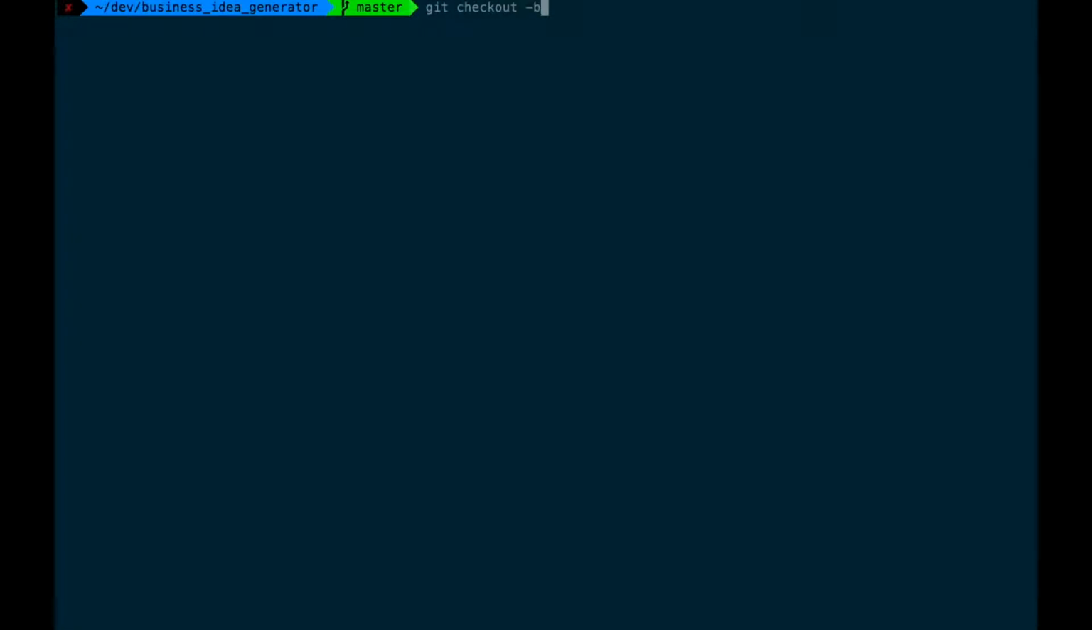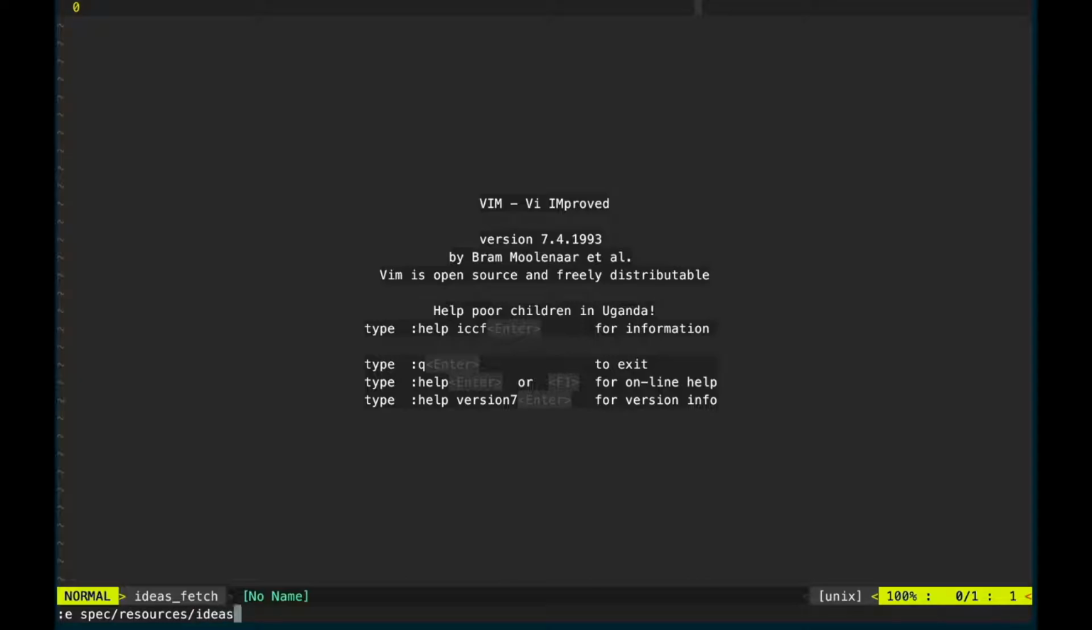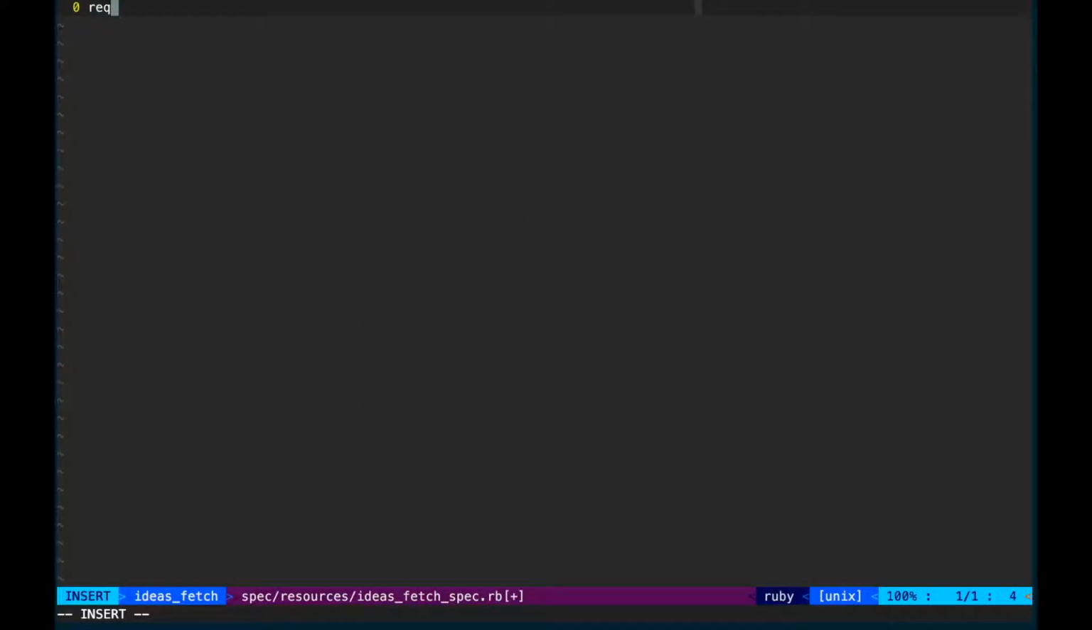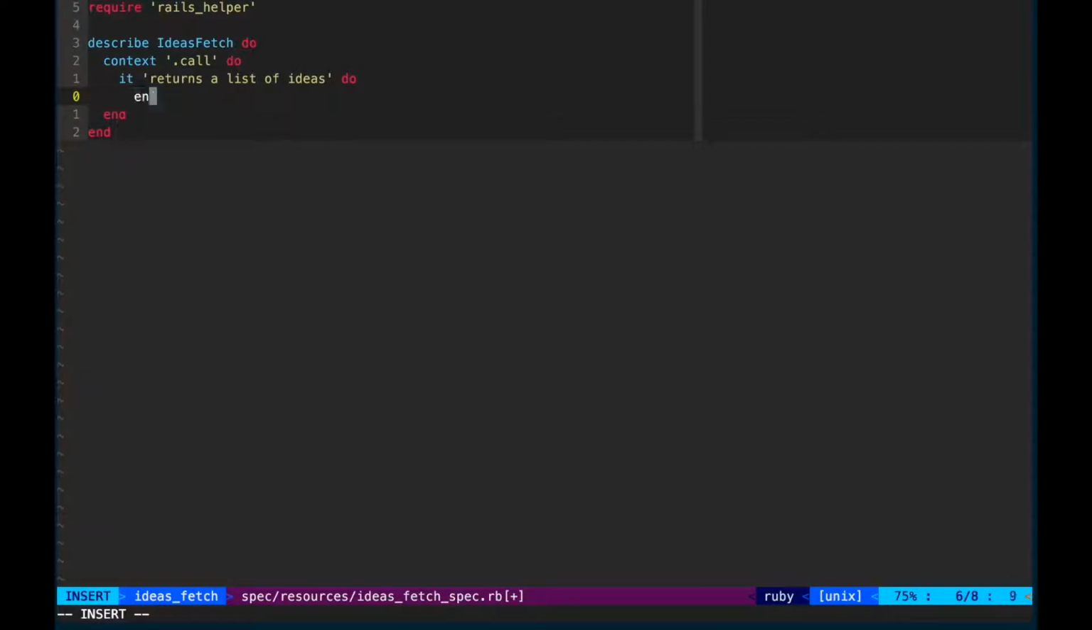We finished the last video needing to implement ideas fetch, so let's do that now. We'll start by writing some specs for ideas fetch. From the previous video, we know ideas update expects ideas fetch to respond to a class method named call, so we'll add a context block for that. And it expects call to return an array of business idea strings.